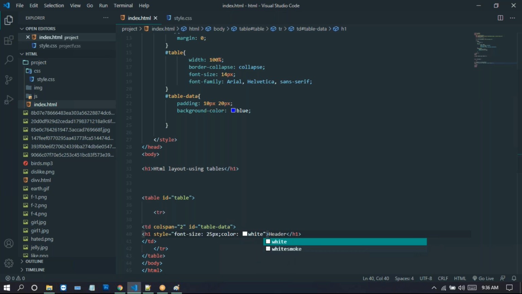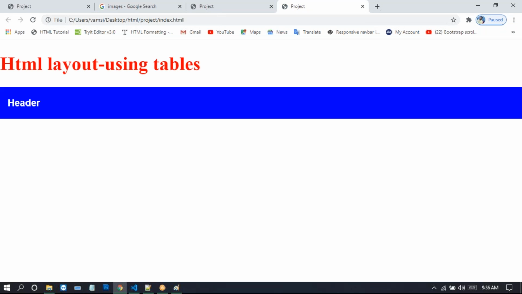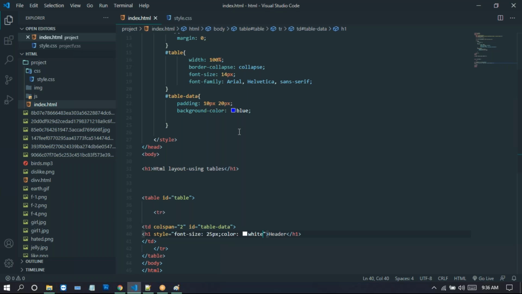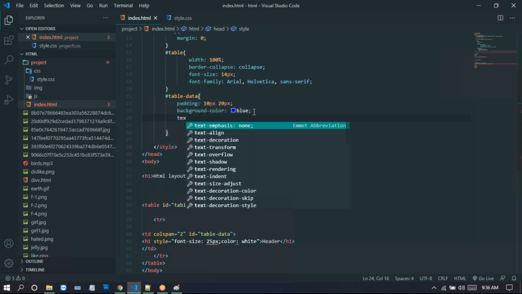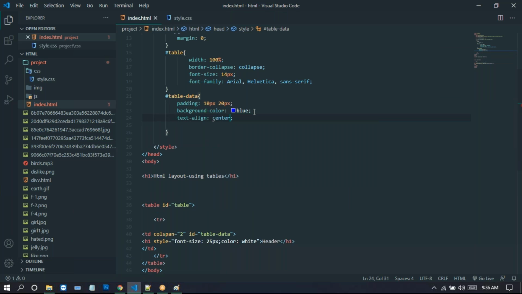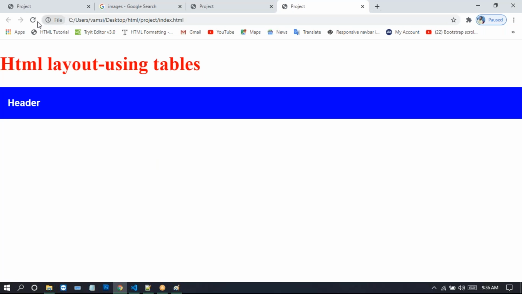Now we can run this one on the browser. You can see this output, a table with a header. We need to center this, so here I just write text align center. Text align center will make the text centered. Now I can run this on the browser. See, look at this, we have the header in the center.